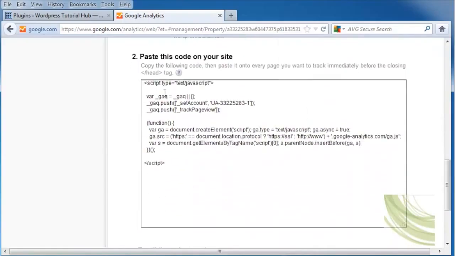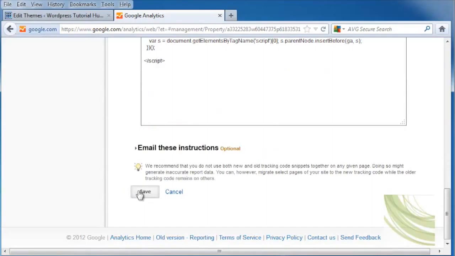And then down below, it's going to ask you to paste this code into every page we want to track immediately before the closing head tag. I'm going to go ahead and click on Save, so it saves my settings.